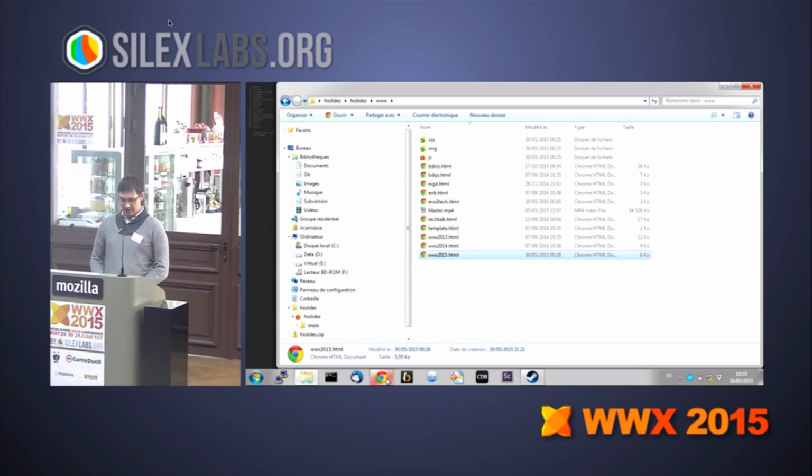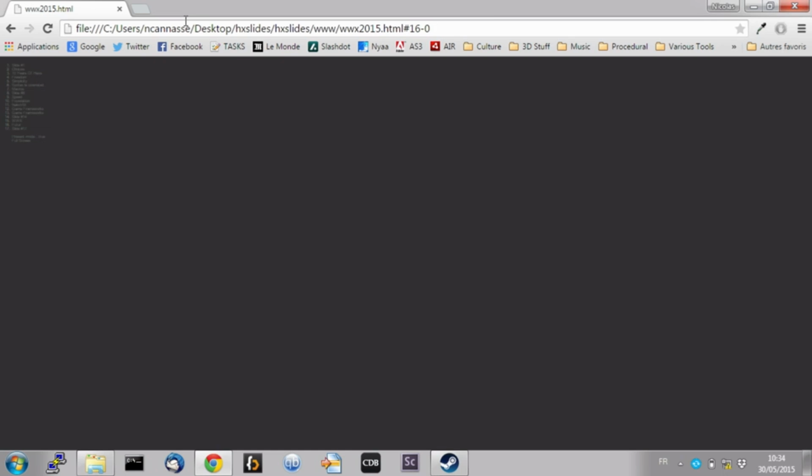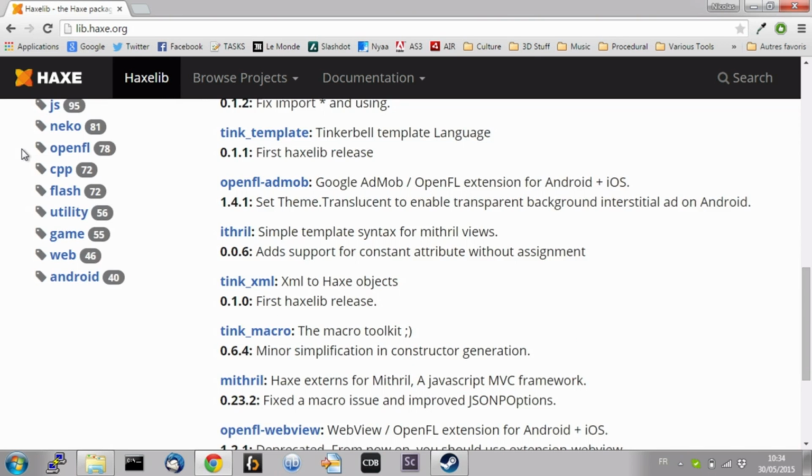You're breaking my surprise. How do I exit from this? Yes. If you go on lib.haxe.org, it looks a lot better than it used to, right?